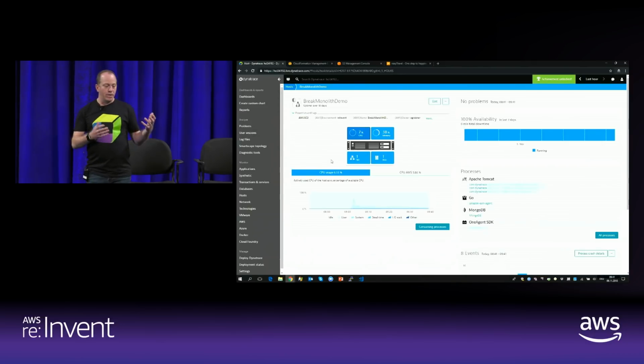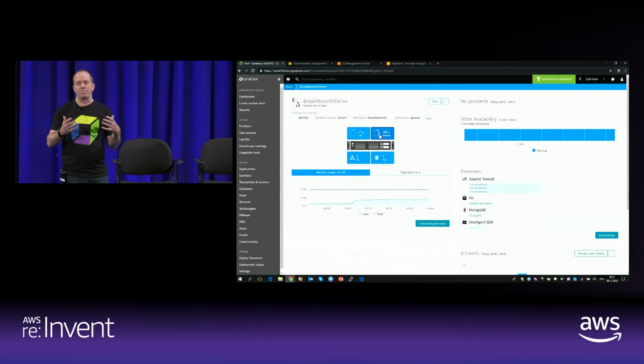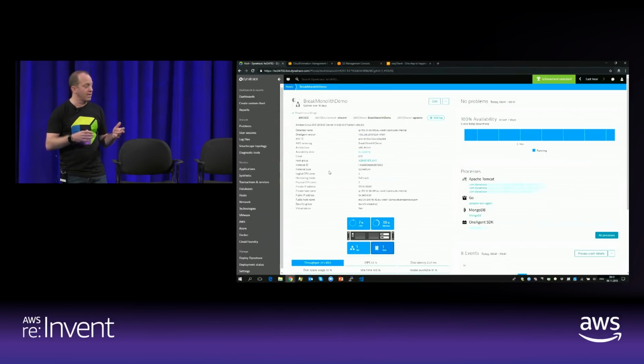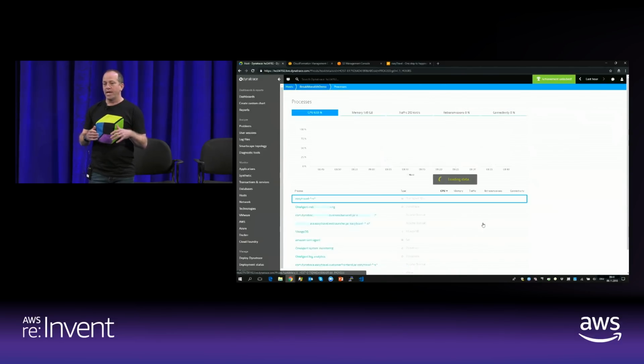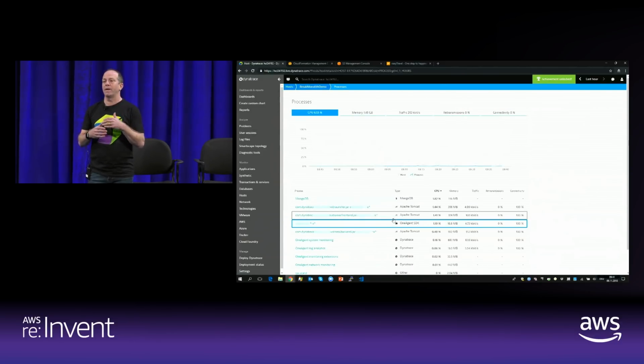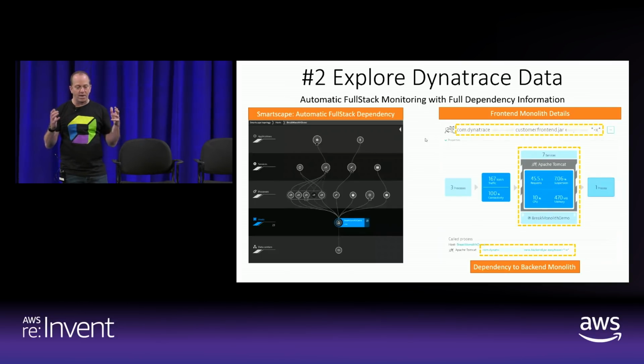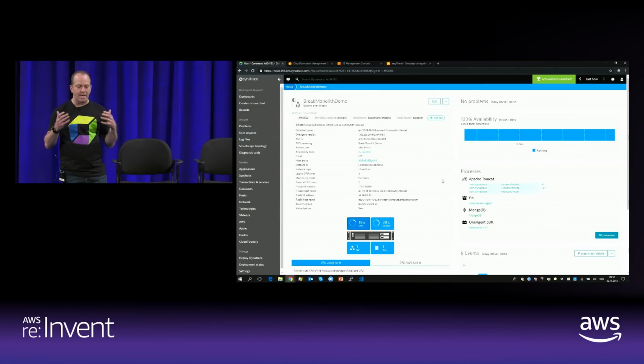We have all the specific metric data around our host, automatically discovered by the OneAgent. In addition, we're able to discover all the processes running on that host, and for .NET, Java, et cetera, we're automatically able to instrument them as well. So we see we have this front end, which is my monolith, and we're going to start exploring that data.